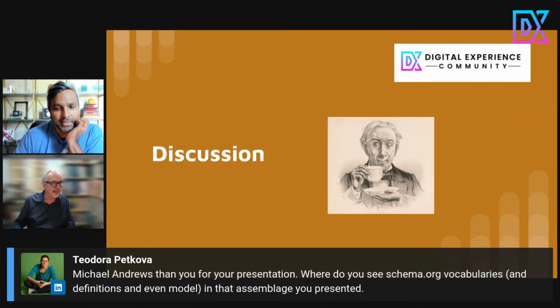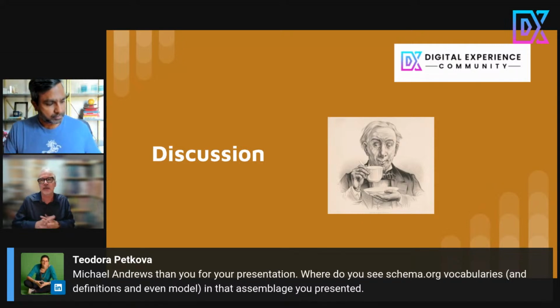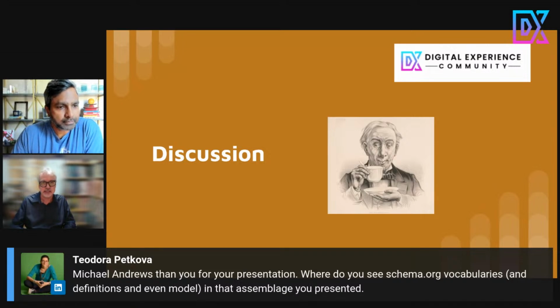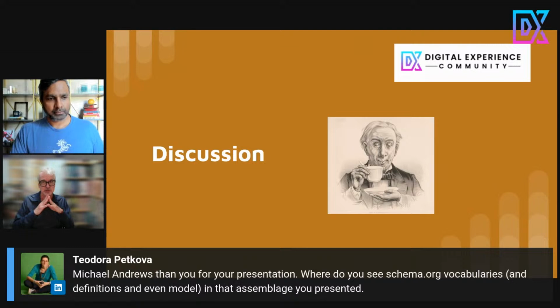Where do you see schema.org vocabularies, definitions, and even models in that assemblage you presented? Sure. That's a great question. And it's not the first time this question has come up. So the best answer I'll give you is someone has written a very detailed blog post about this. If you type in JSON Schema, schema.org, and I think they even threw JSON-LD into that, one particular blog post will come up that will explain this in great detail.